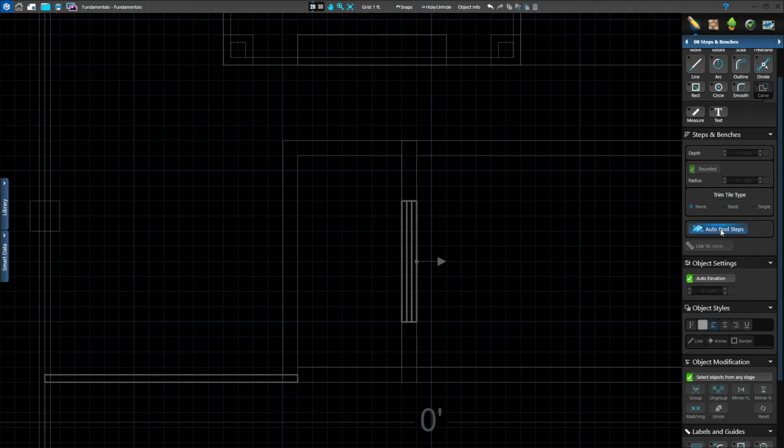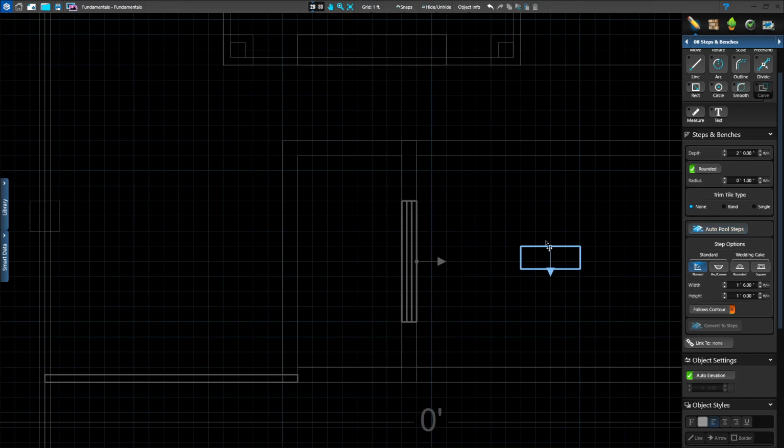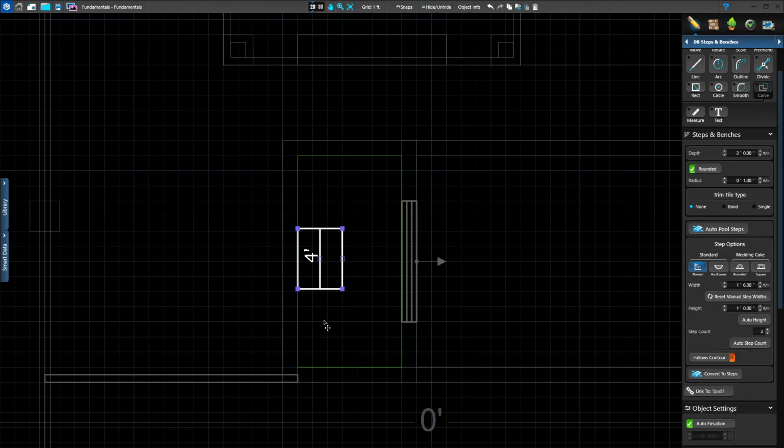Click on Auto Pool Steps. Bring your cursor over. There's my little generic shape. I'm going to attach it to the left side of the spa. Really, you could attach it anywhere. It doesn't matter where, but you do have to attach it to the side somewhere on the spa. And then we'll wrap it around the entire interior of the spa. But remember, I only want a bench and not steps.